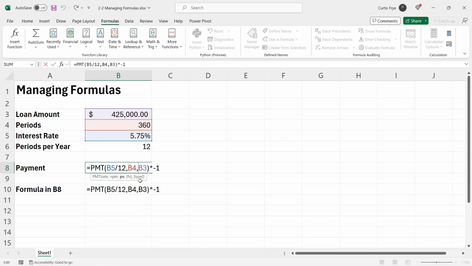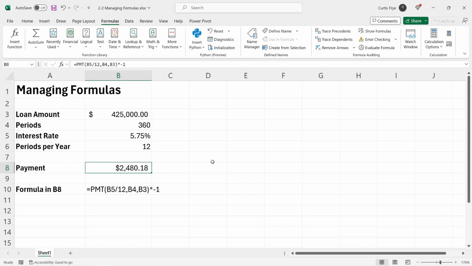But let's say that you are creating this worksheet and it will be used by someone who doesn't know that you need to divide the interest rate by the number of periods per year. So B5 divided by 12. What you can do is to add a note using the N function. So the N function, and I'll press escape to move away for a second, has an interesting property.